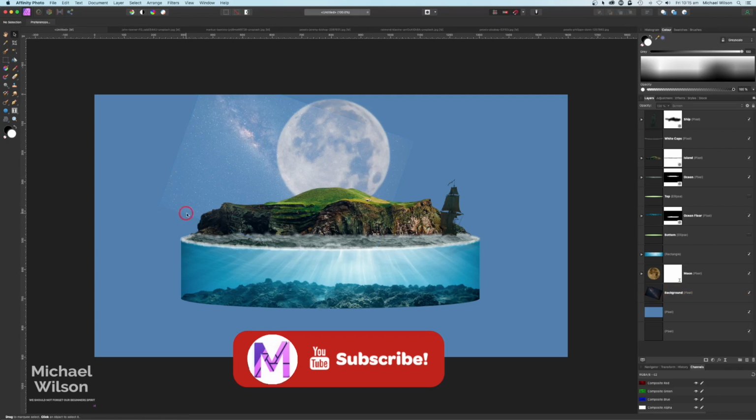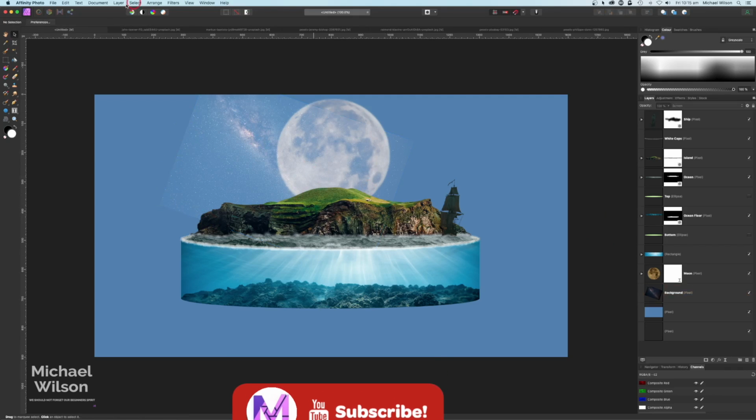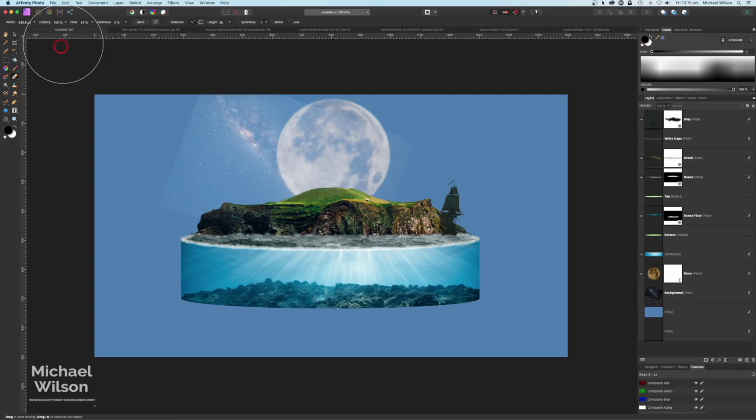You can see that we've got these lines here, so I want to get rid of those. I'm just going to grab my erase brush tool. Make sure we're clicked on the background. Just drop that flow a little bit down to about 10, I think, and let's get rid of those lines. Let's get them off the moon.